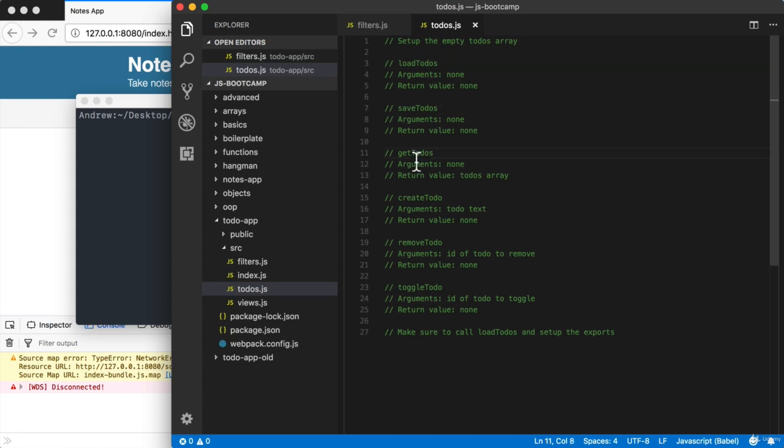After that, we have get to-dos. Get to-dos is that super simple function which just exposes the to-dos array to other files. So another file can import get to-dos, it can call it, and it gets the to-dos array back as the return value. After that, we have create to-do. Create to-do is going to be responsible for creating a new to-do. The only piece of information we really need to create a to-do is the new to-do text, so that is the only argument this one is going to take. It's not going to return anything, it's just going to add the new to-do to the array, then call save to-dos to save the data.